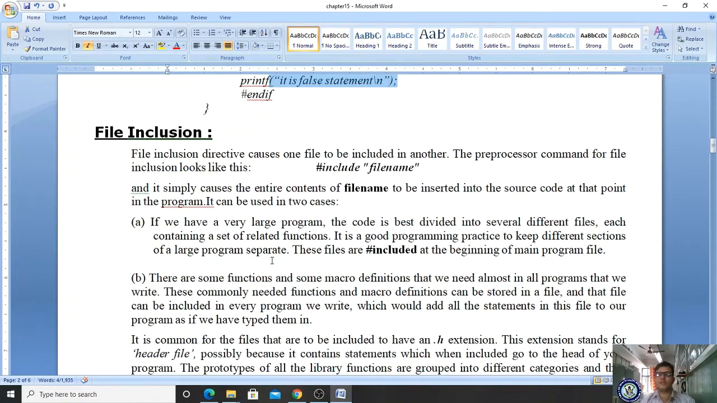Let us see what the preprocessor command for file inclusion looks like. #include within double quotation marks, file name. The file name may be anything, and it simply causes the entire content of the file to be inserted into the source code at that point of our program. It means whatever file name you provide, that file will be included, meaning added into the program you are creating.